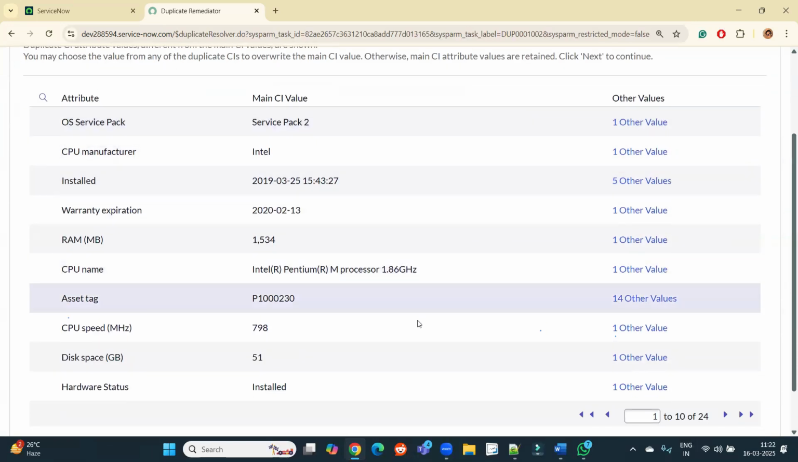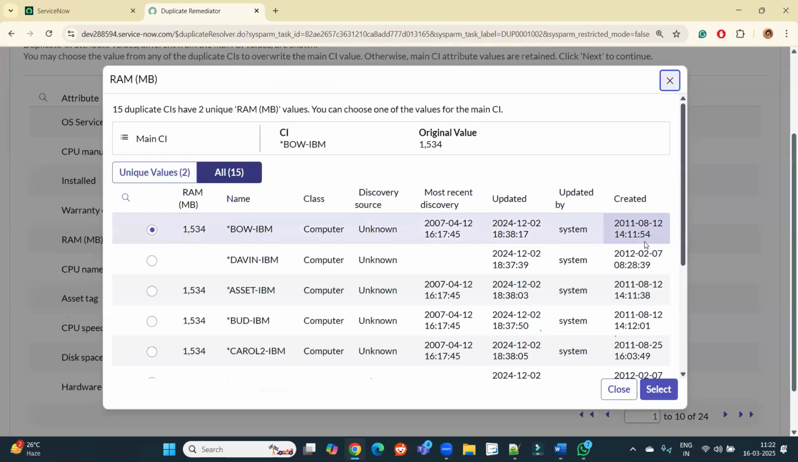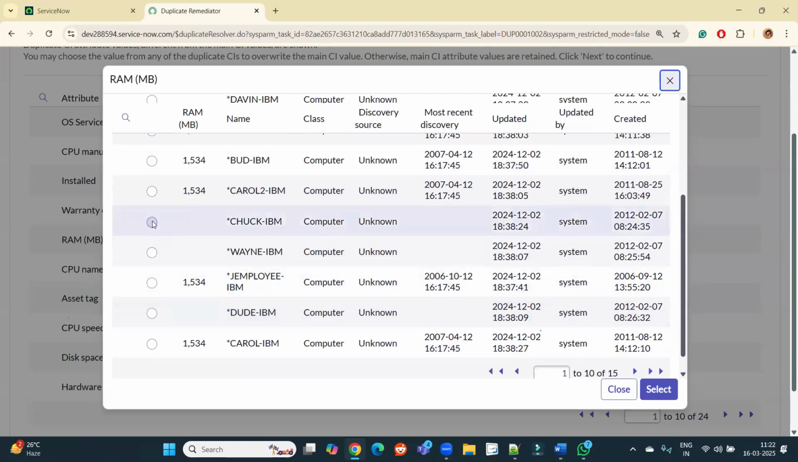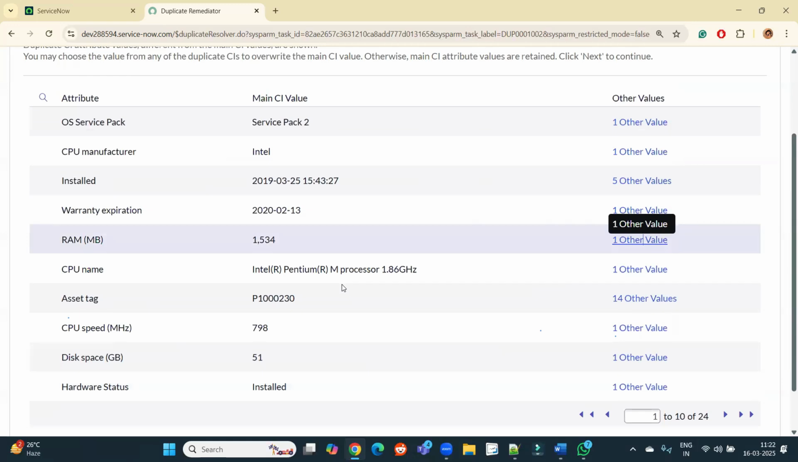Okay, so let's say this RAM for the main CI is this one, but there is one more value, you can see the other values. In some of the values we have null. Now if you want to update the value of your main CI with one of the other values, you can choose from here, but we'll not do that because we cannot add null here. So let's go with something else.